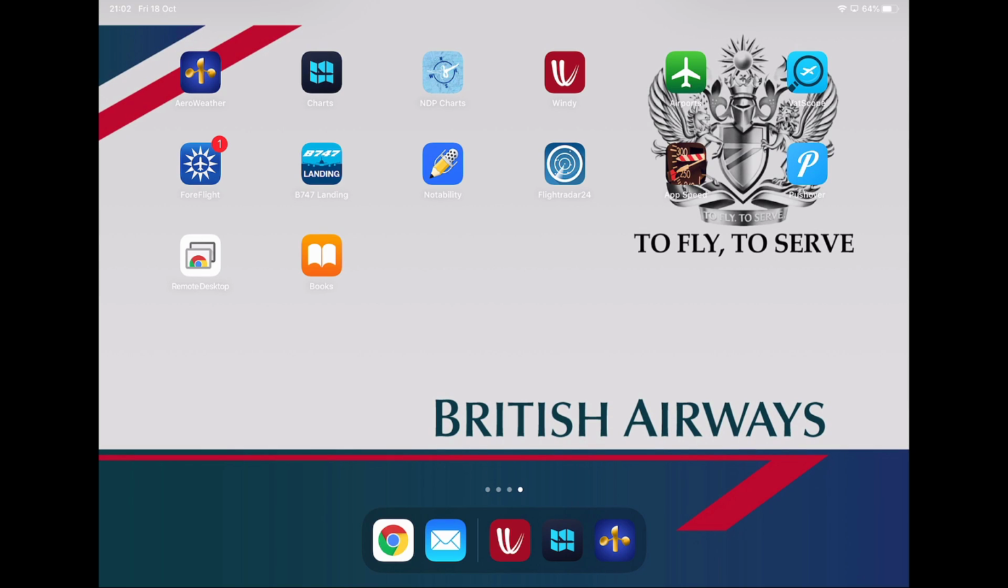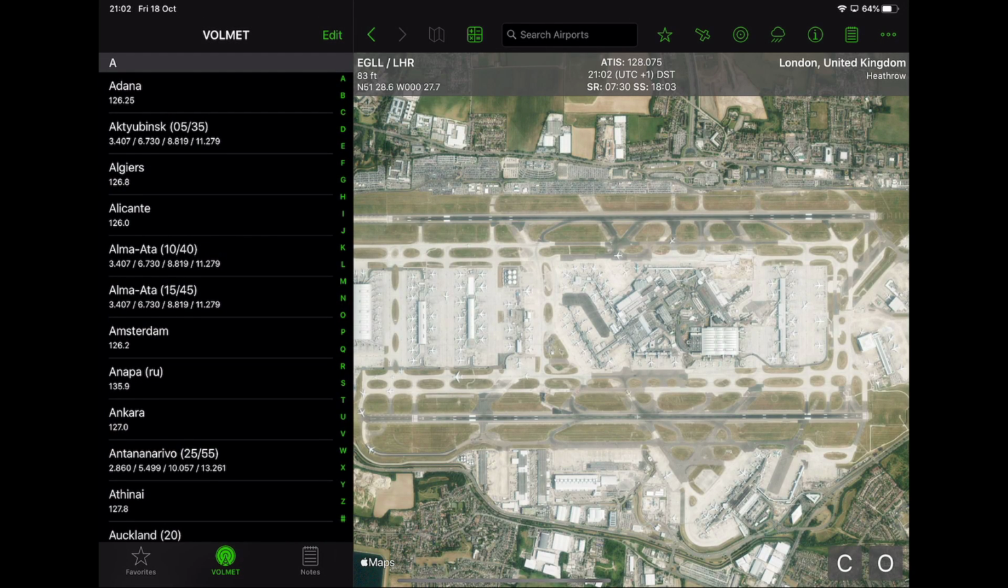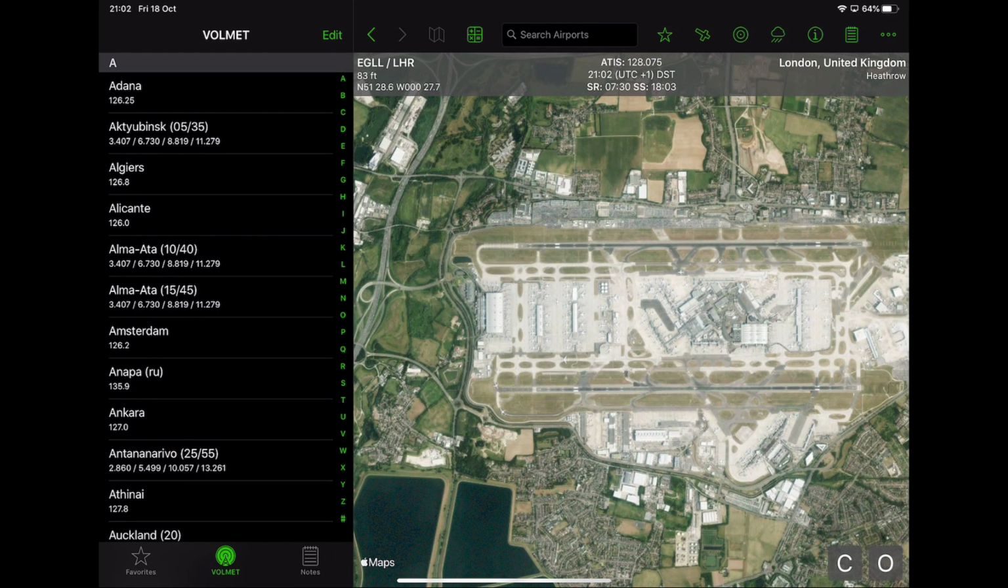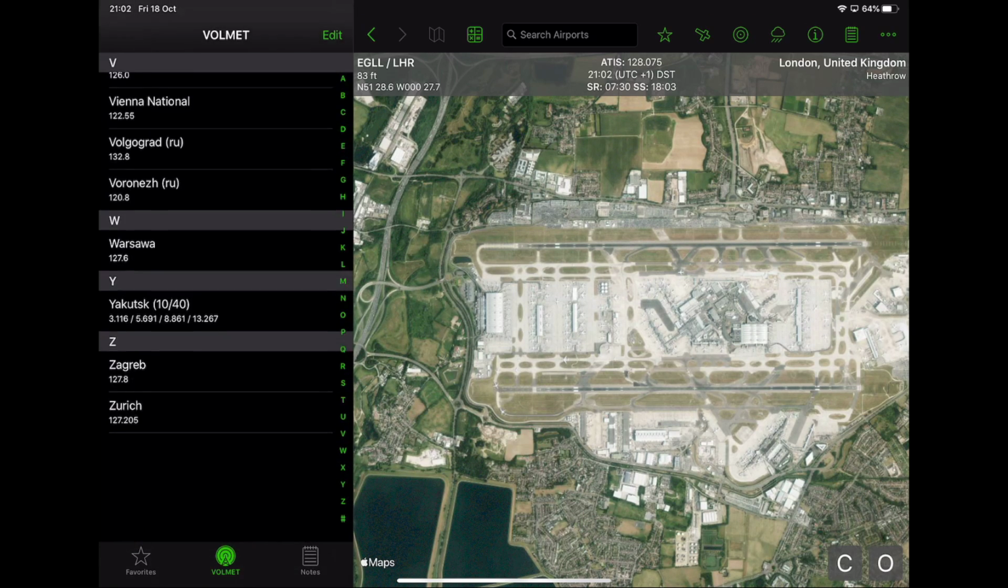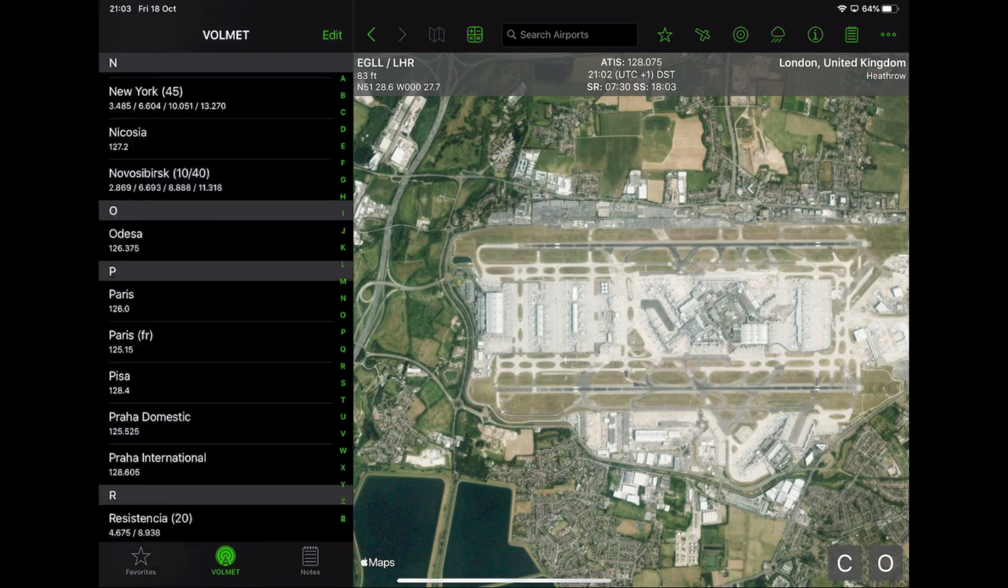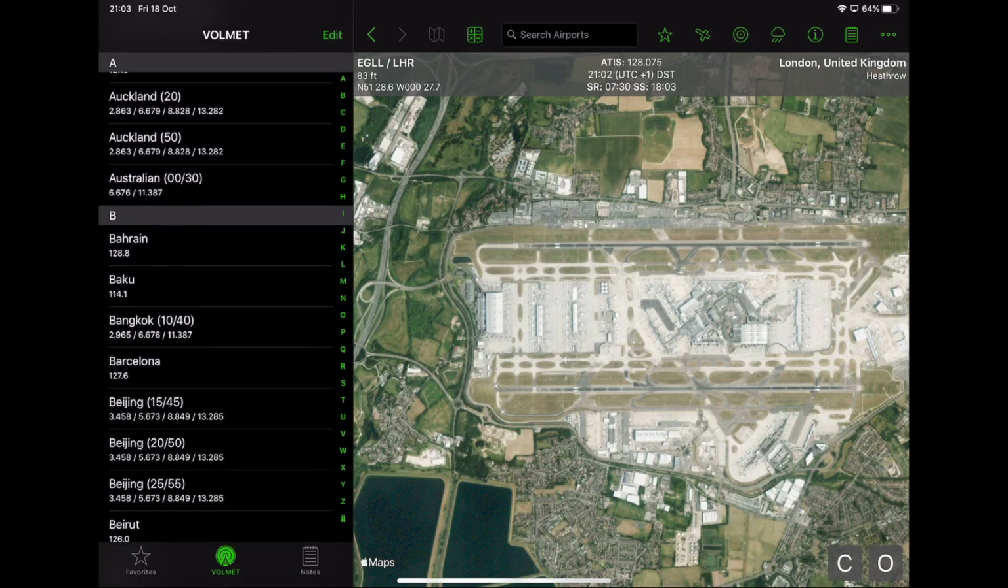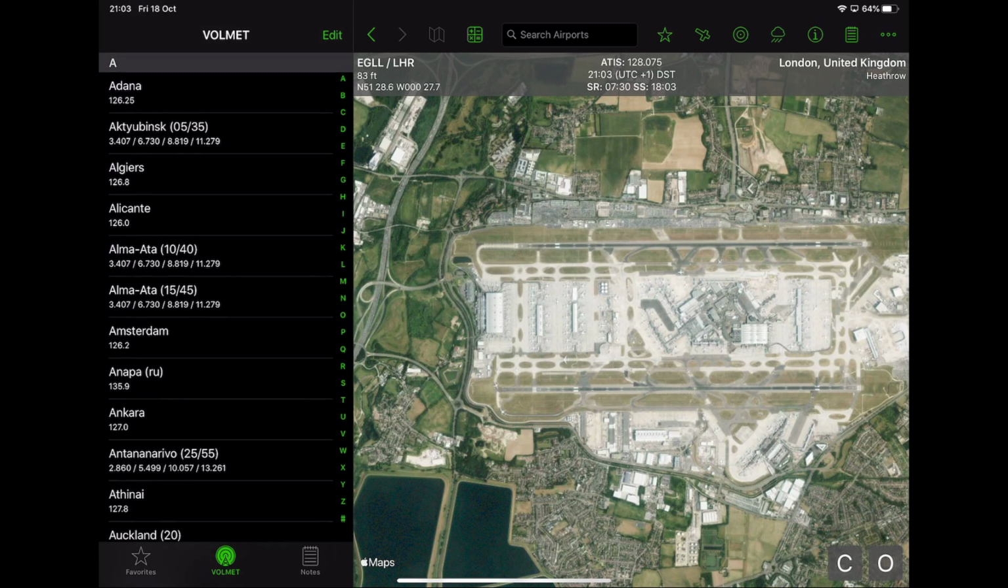Moving on, we have airports. Now, this app actually is very, very similar to the AeroWeather app I showed you at the start of the video. Once again, we've actually got London Heathrow already loaded for us. And one thing that I really like about the Airports app is that this includes every single airport, I believe, in the world. It's got a selection here on the left-hand side that I'm scrolling through. However, I'm sure there are a lot more than what's in here.